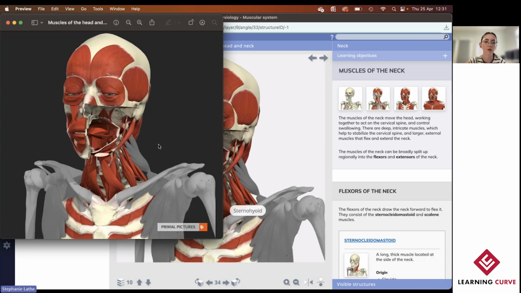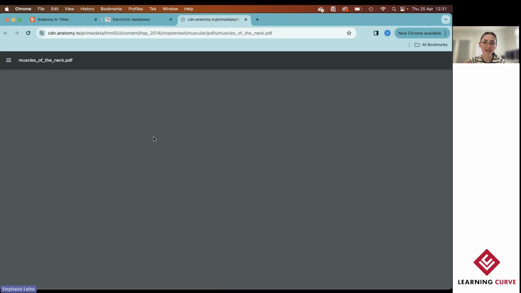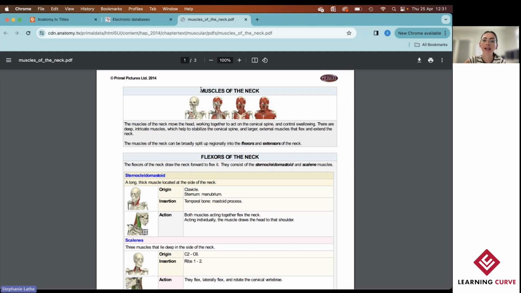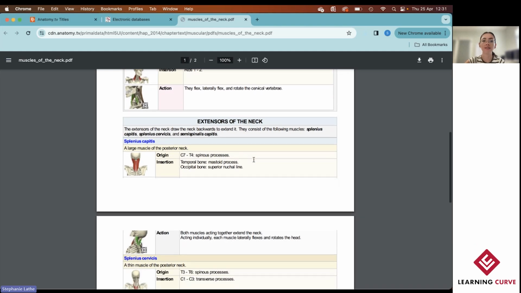I have my computer on dark mode at the moment, but you can also save the entire lesson in the right-hand information pane as a PDF document. So don't worry about topic text. I don't recommend that one. It's a little bit boring, but you can save any of these lessons as a PDF document. So here I'm looking at my lessons of the muscles of the neck, and here I have all of that lesson information available to me.